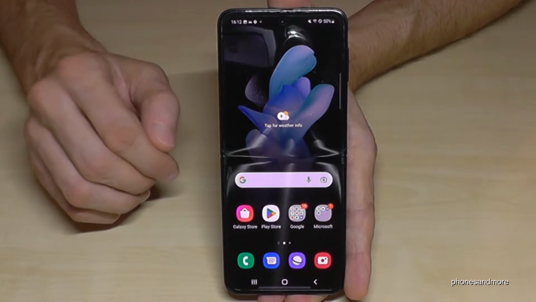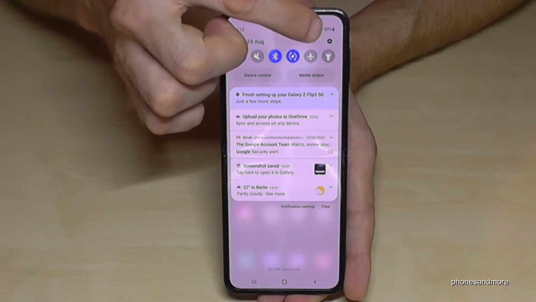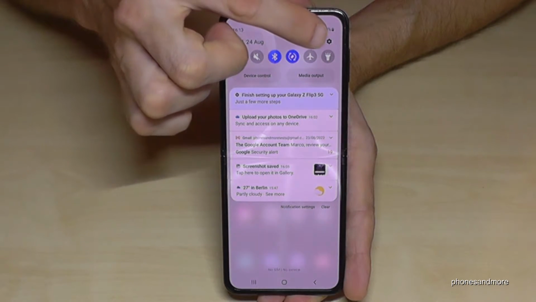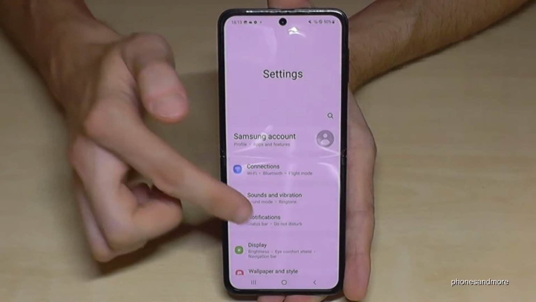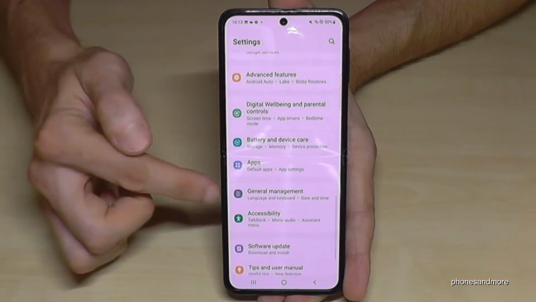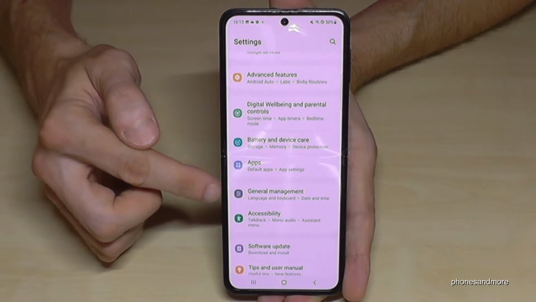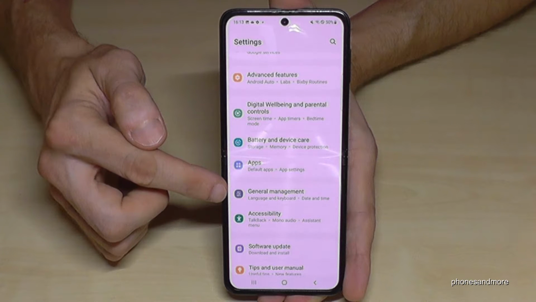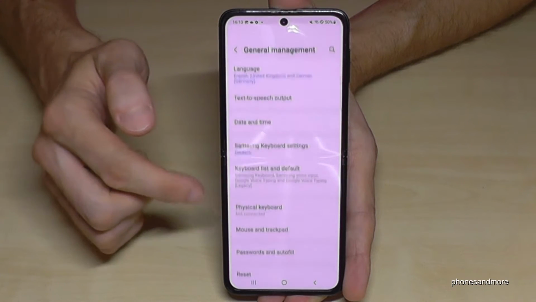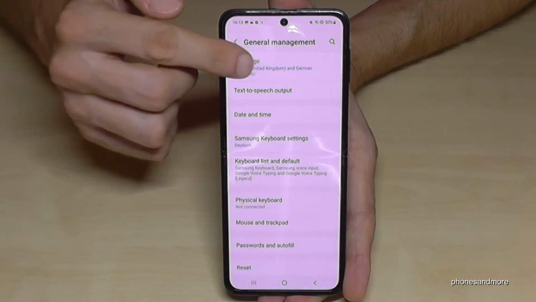Okay, let's start. First of all, we will need the settings, so just scroll down here and then you will always find the symbol for the settings at the corner. Just tap on it. Now you need to scroll down to the point General Management. Here it is. In front of it you will have a gray icon with the white things to adjust things. Tap it. Now you will need the first point, language.